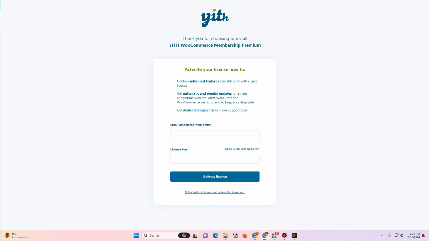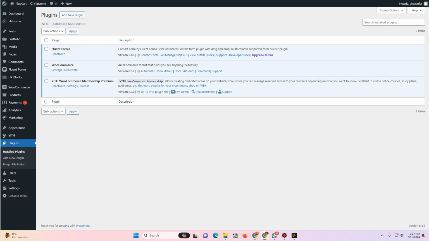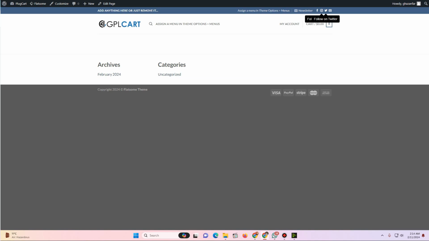I'll activate the plugin later, so I'll simply click on return to dashboard and activate the license later. So right here you can see we only need the Fluent Forms, WooCommerce, and YITH WooCommerce Membership Premium plugins. So with that, we can actually start building our website. If I go here and refresh, you can see there is nothing here, just a default header and a default footer that comes with the Flatsome theme.